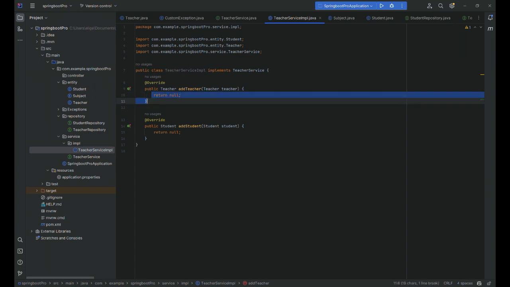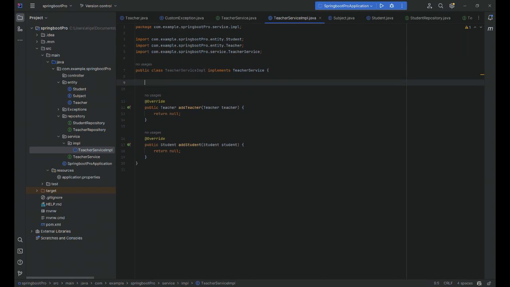Okay, so first of all, we have the add teacher, and we're lacking something here. Remember, we spoke about dependency injection. It's one of the most important things in Spring. It's one of the most important things in any programming language, but here we actually call it by the name of dependency injection. So what we're going to inject into this bean, and this is a bean right here.